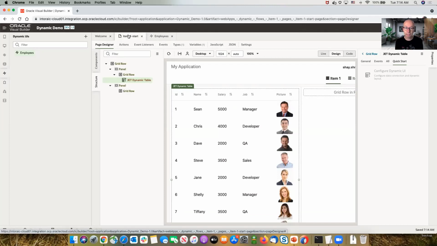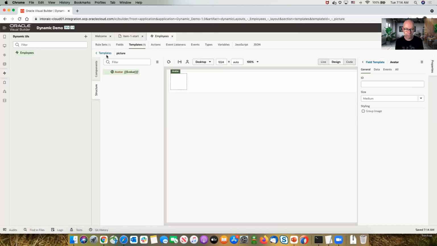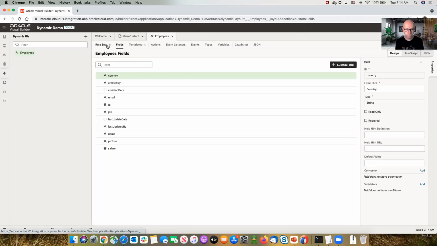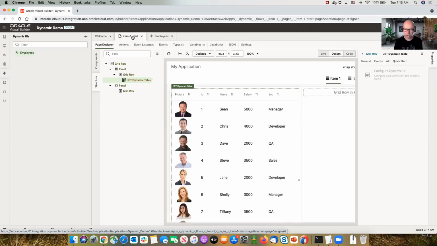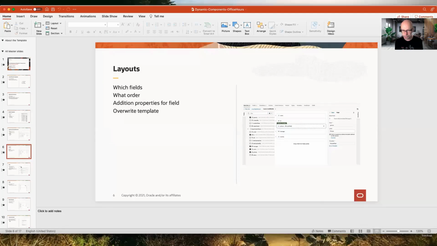Okay. The other thing that you can do, as we mentioned, is the layout that you're using right now. If we navigate back to our rule set, and we're looking at the default layout, we can change the order, so we can move the picture to be first, and then in our page, the picture would be first. Okay. So this is how you bring in a component and define a template for the page.